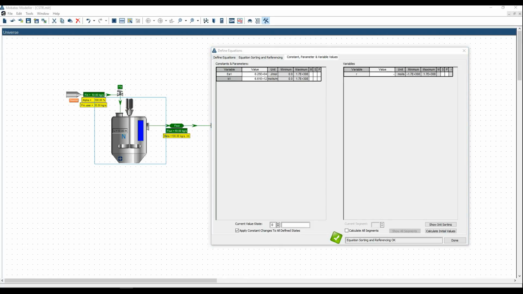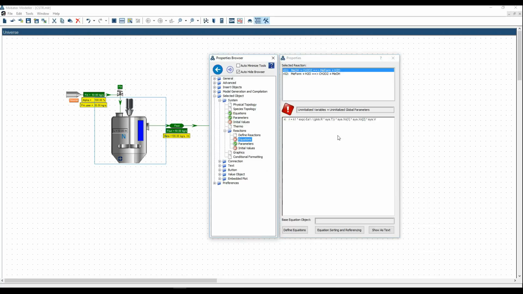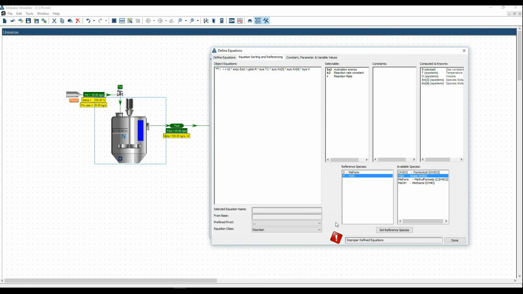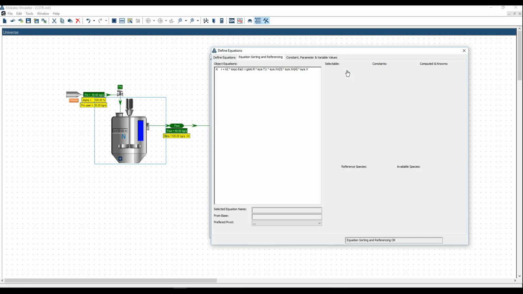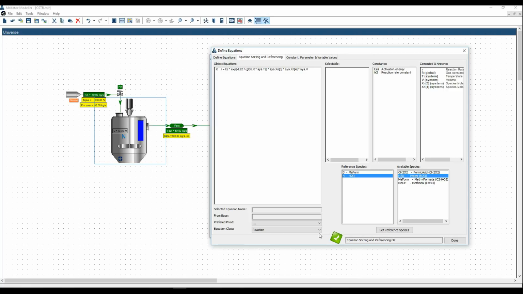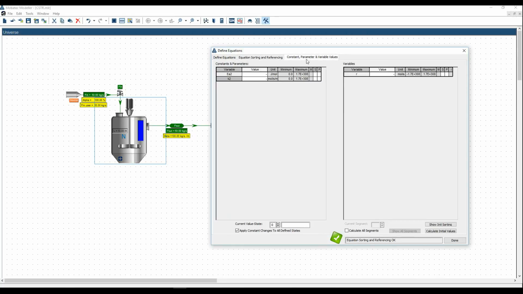Now let's do the same for the second reaction equation. Press Done, select the second reaction, press Equation Sorting and Referencing, select activation energy and reaction rate constant as parameters. We can see that equation sorting and referencing is now okay. Go to Constant and Parameter and Variable Values tab and enter the correct values from the exercise, table 4. Now we are finished with sorting the equations of the CSTR capacity system and the reaction equation of that system.